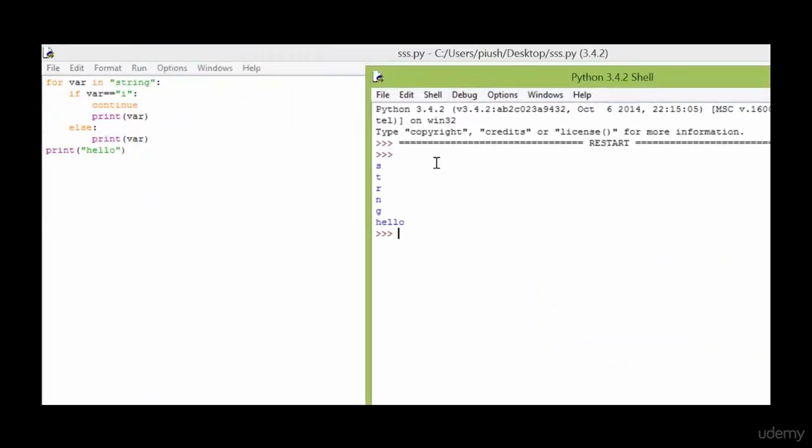Here we can get the result. Here you can see there is no I in this result, which means that I is skipped, and after that it goes to n and g. When the loop is completed, it will go to the next line. So this is all about a continue statement.